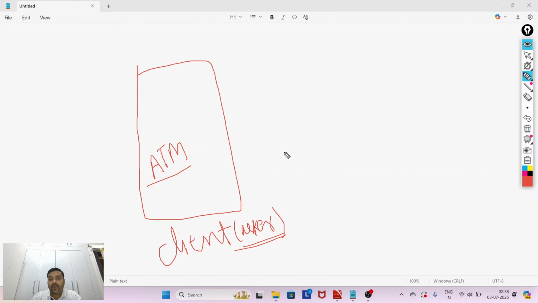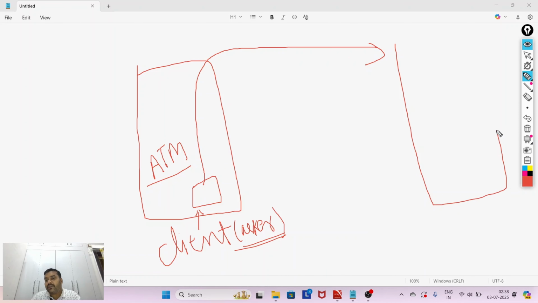Now, ATM. So when you insert some card, let's say you have inserted some card over here, so this will be the request. So you are requesting to the server. So this is the server. Now the request is being sent with this card.